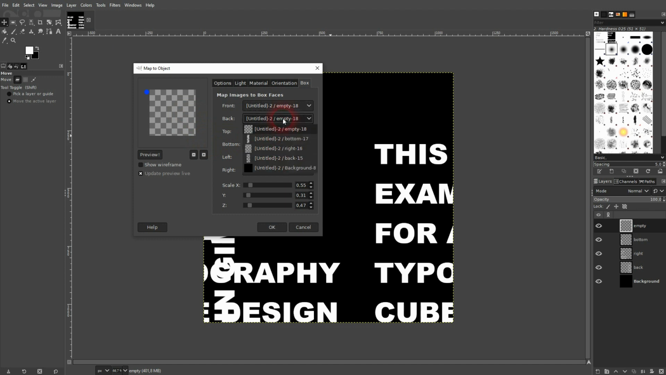For back, we'll select back. For front, it's going to be empty. For top, it's empty. Bottom should be bottom. Left is empty. And right should be right. And now if we confirm via preview, we should see our text right here in the preview window.